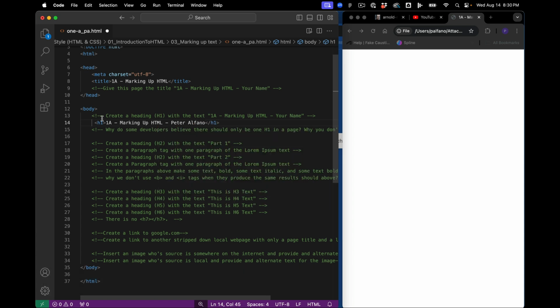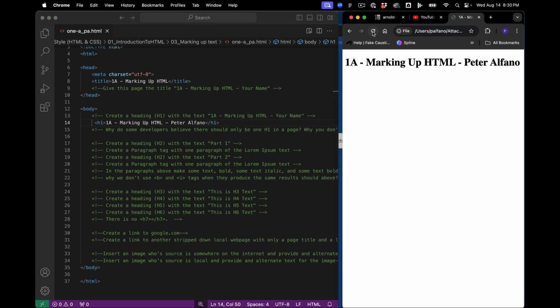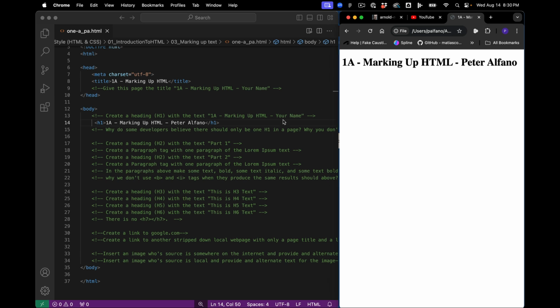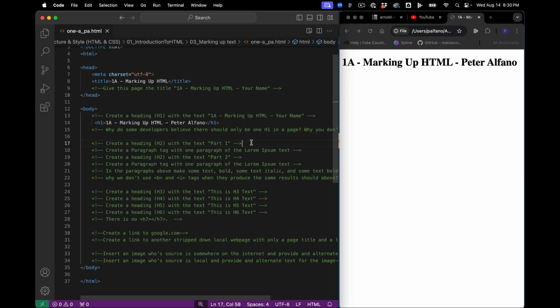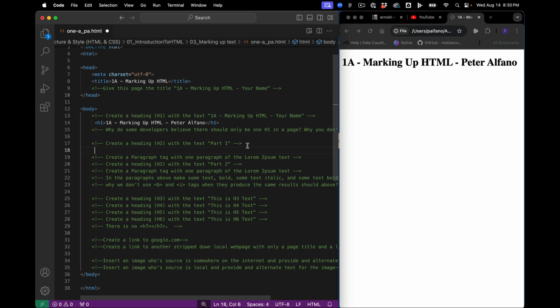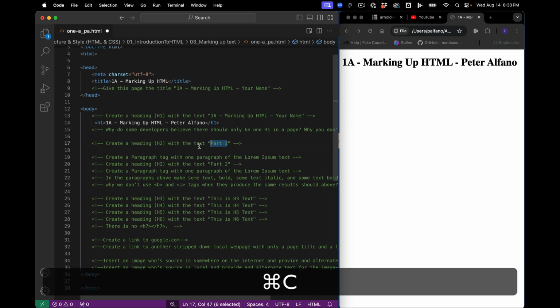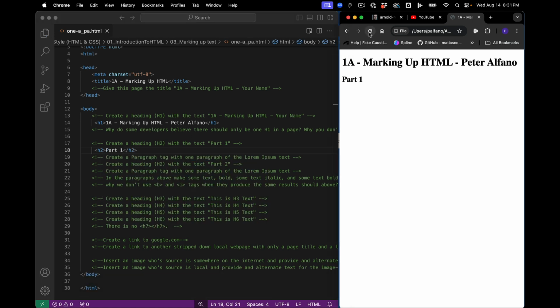So H1, and I'm going to hit save and then refresh, and there it is, marking up HTML. Cool. Okay. So the H1 tag, heading 1. Next up, we're going to create an H2 tag, so the second one in the hierarchy, with the text part 1. I'm going to copy it, H2, paste, save, refresh. There we go.